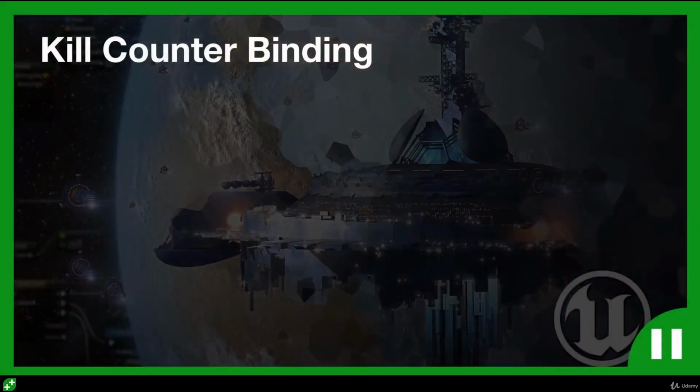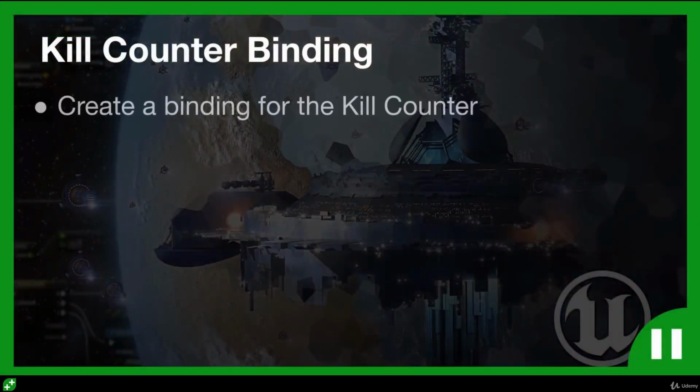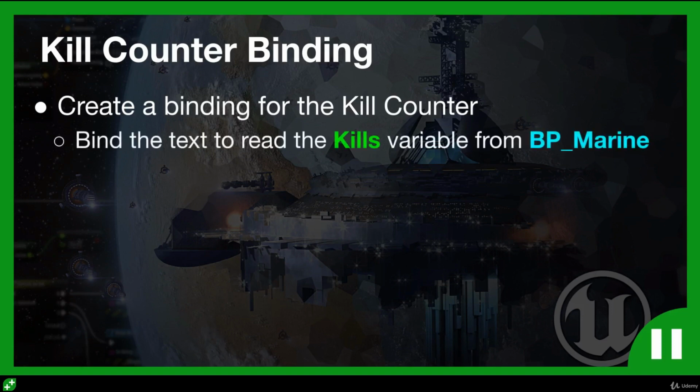Now I want you to pause here and have a go at creating a binding for the kill counter so that it reads the amount of kills from the marine blueprint.